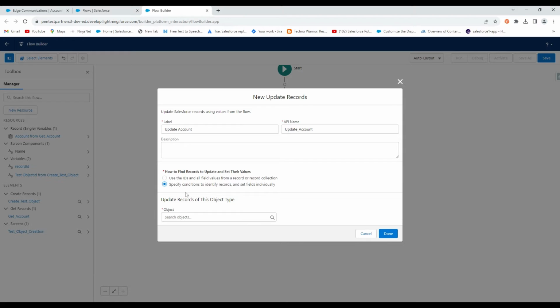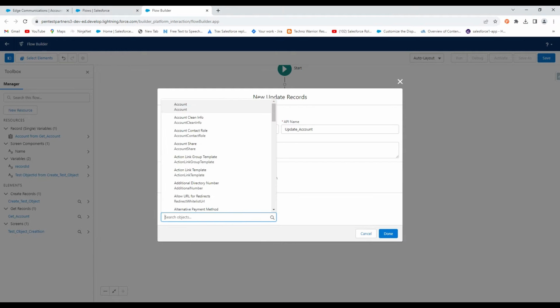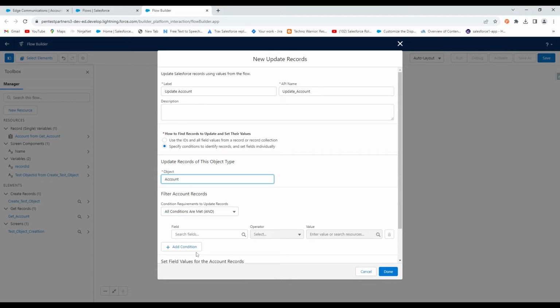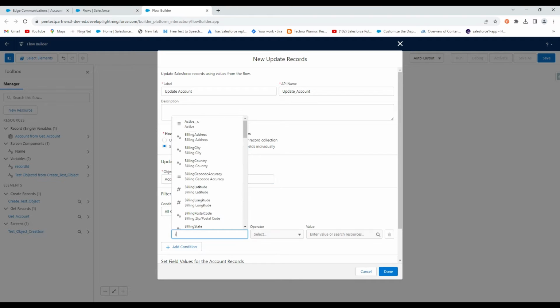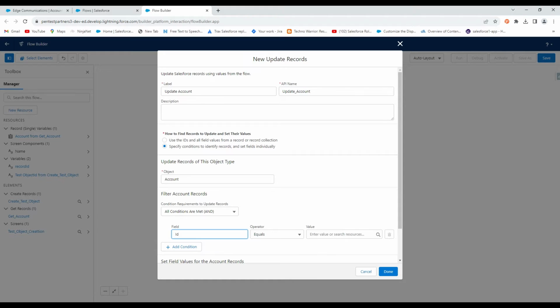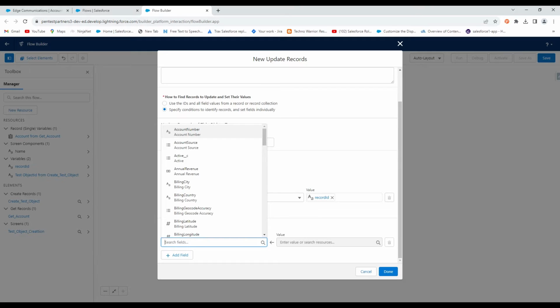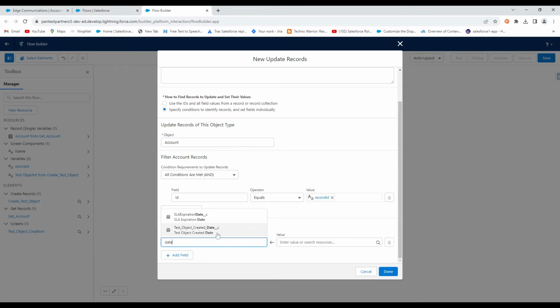And we're going to specify the conditions. So we're going to tell it which object to update, which is the account. We're going to pick the ID, and we're going to pick the variable again, because that's what has the account ID. Then we're going to search for the field that we want to update, which is the test object created date.